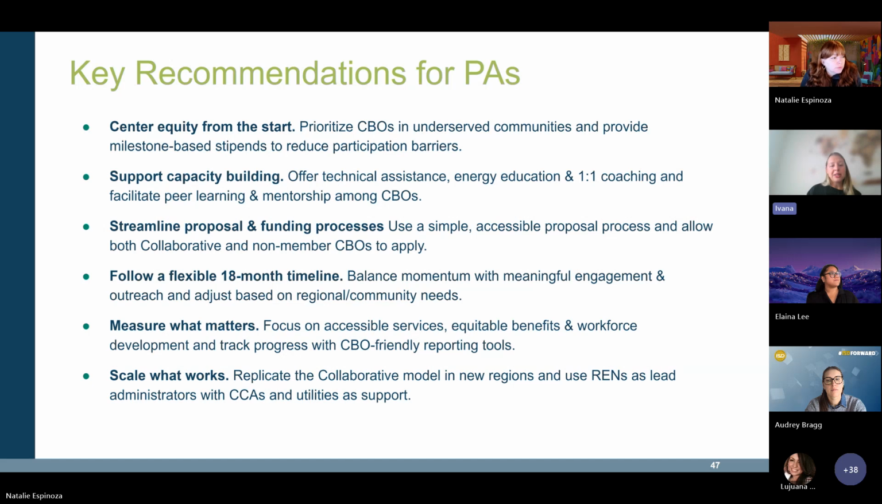We remove participation barriers with virtual and hybrid meetings, accessible in-person meetings, and a structure that's going to allow quiet voices to be heard as well. We support capacity building, offer technical assistance, energy education, again, lots of one-on-one follow-up and space for Q&A, and also the space for peer-to-peer learning and networking too.